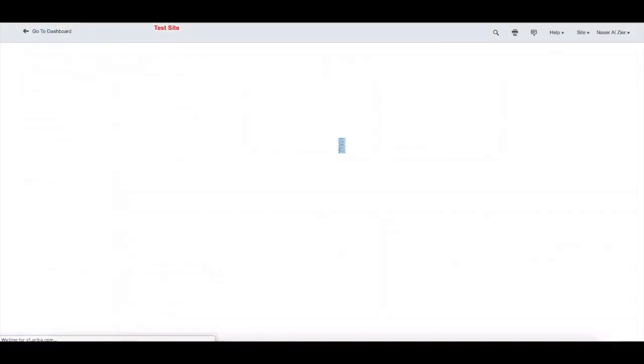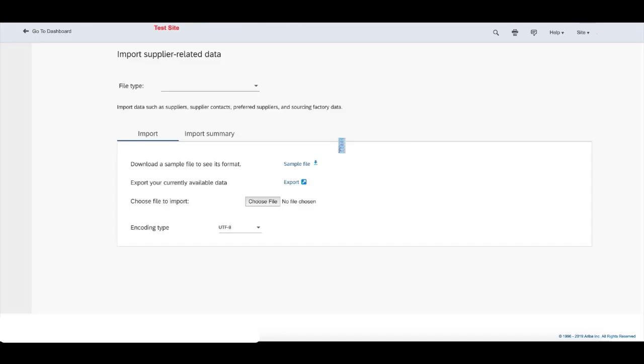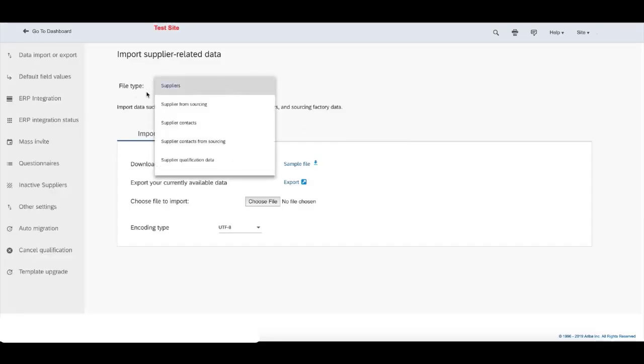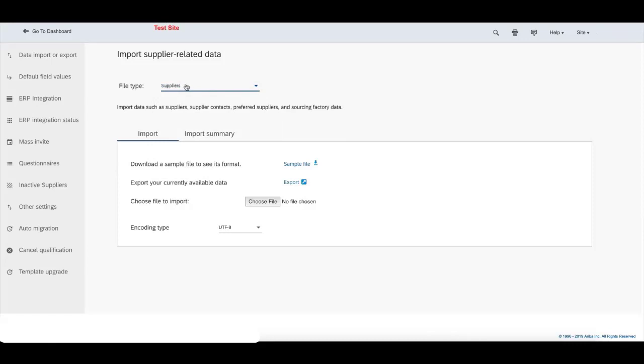And there's 3 main parts here. 1, you need to ensure your suppliers are uploaded into guided buying. 2, we're going to set up the qualifications. And then 3, we'll set up the preferred suppliers. So first of all, we'll click on the supplier section here and we'll just go ahead and export.